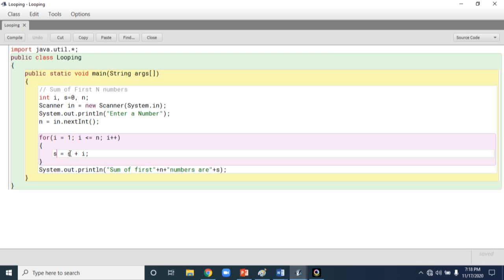Now what is the previous value of s? It is 1. 1 plus the current value of i, which is 2: 1 plus 2 is 3. Okay. Now in this state the value of s is 3. The body of the loop is over. Once again control goes to the for loop. Now the value of i will be incremented by 1. Now i becomes 3. So 3 less than or equal to 10. So likewise it will keep on repeating again and again.